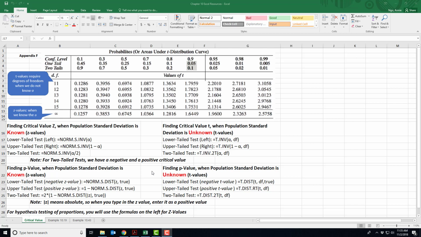How to find critical values of Z or T, as well as how to find p-values of Z or T values, is the same in both Chapter 9 and Chapter 10. So I'm providing the same spreadsheet as before. And then we'll also look at the two examples from our lecture, example 1019 and 1043.